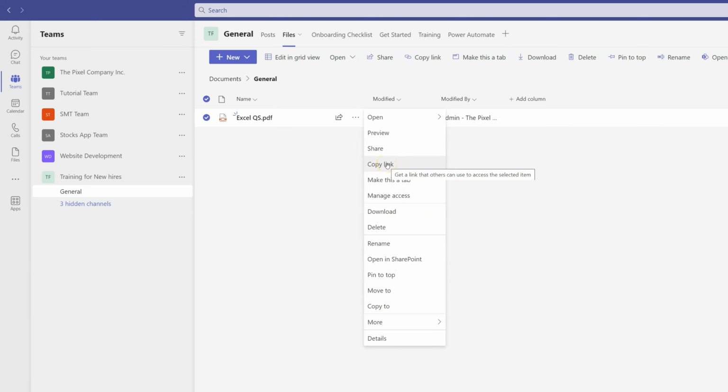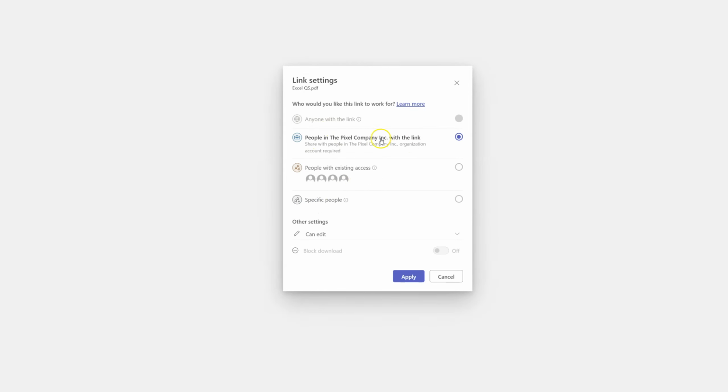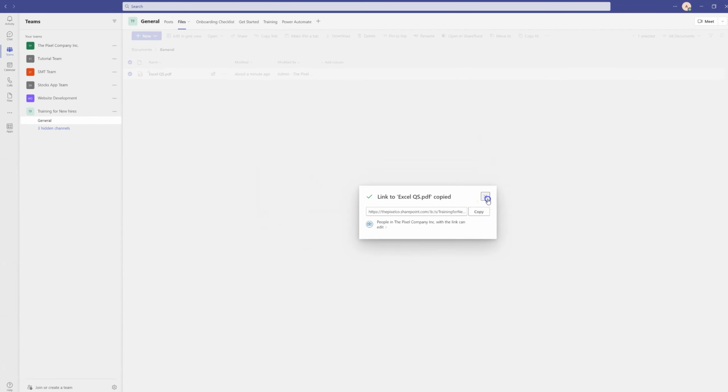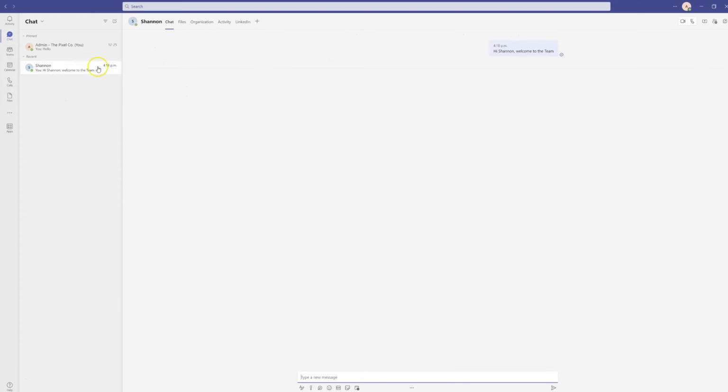If you want to share a link with this file, you can simply click on copy link, and this will give you a bunch of options for how you want to share it. Right now we have people in the company with this link can access. So I can hit apply, and this is the link. I can simply hit copy, and if you want to send this to any of your colleagues, you can go ahead. Let's say I want to send this file to Shannon. I will hit paste, and I can simply send the file to her. So she will have access to the new file, employee training Excel.